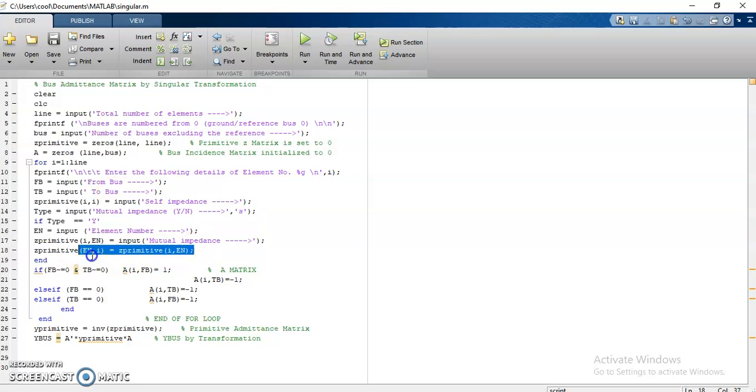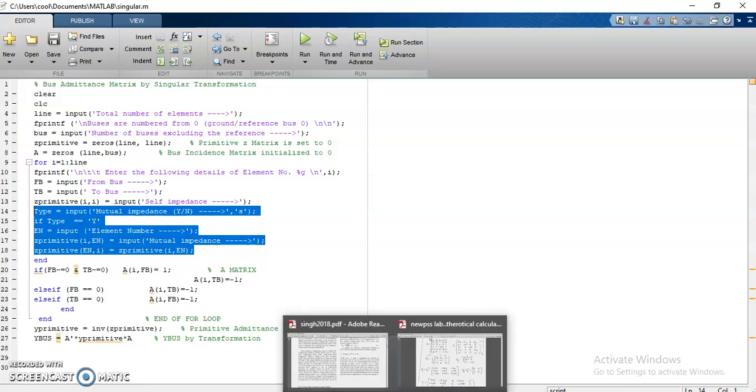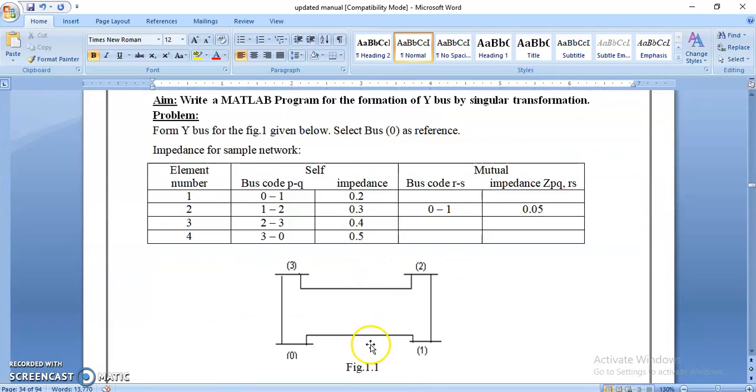What this line indicates here: 1 to 2, 2 to 1 mutual impedance we are writing. Z of ij is equal to Z of ji, they have given the 1 to 2, 2 to 1 value here, the mutual impedance, that is 0.05. If there is no mutual impedance in your problem, you have to delete this in the program itself. Getting what I am telling? The mutual impedance will not be there, so you have to delete this in the program itself.